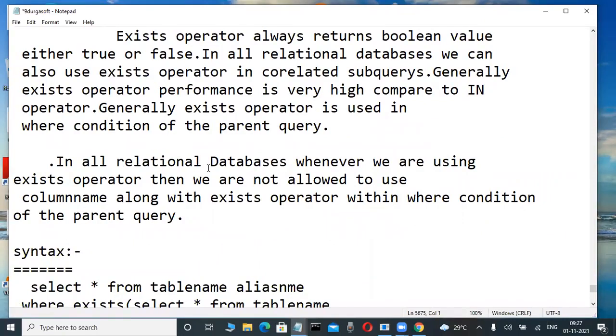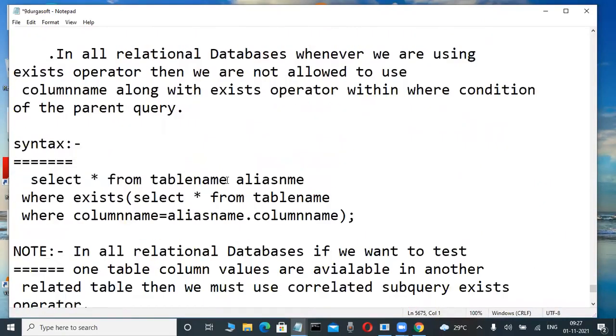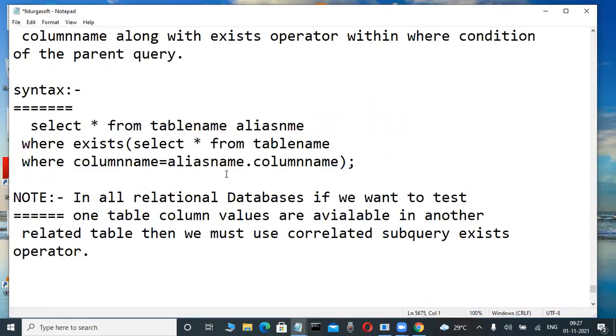Here we create an alias name and use that alias name in a child query. Also, whenever we are using the exist operator, don't use a column name along with it in the where clause. And where we use an exist operator, it means we check whether one table's column values are available in another related table. In that case, a correlated subquery with the exist operator performs much better than a non-correlated subquery with the in operator.